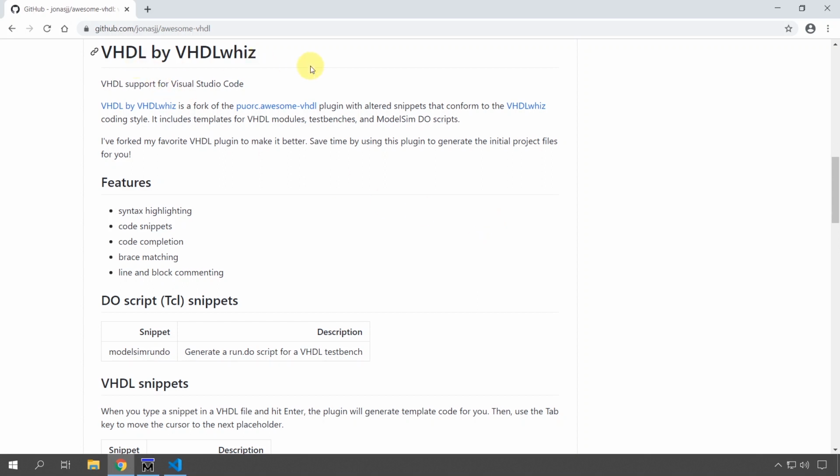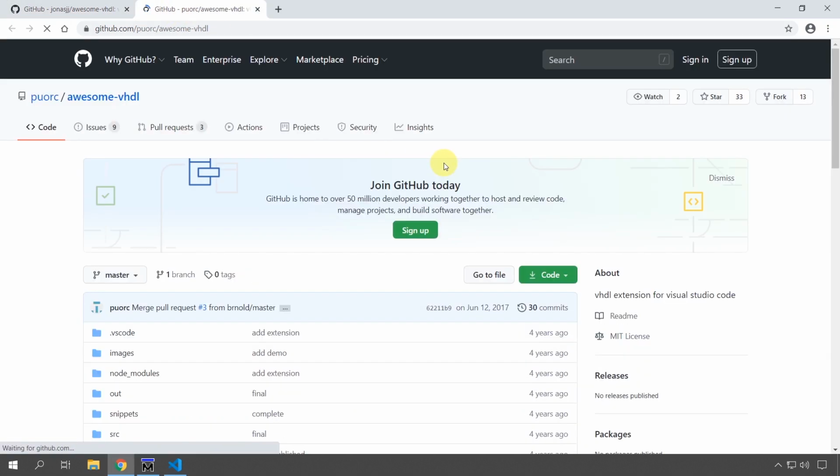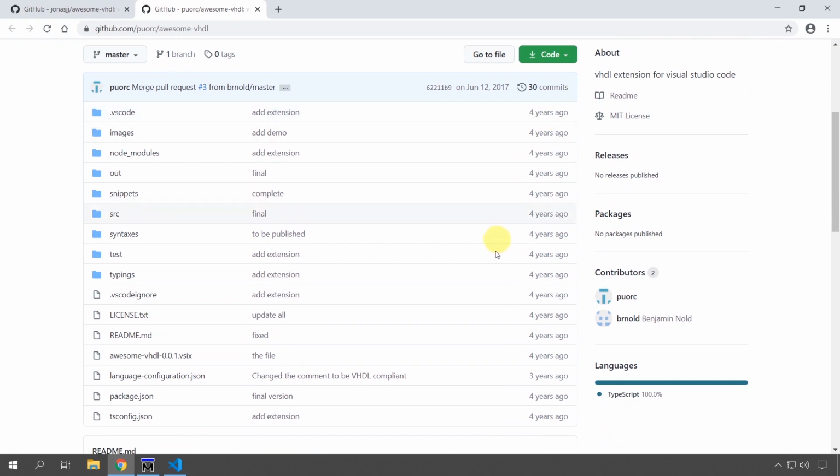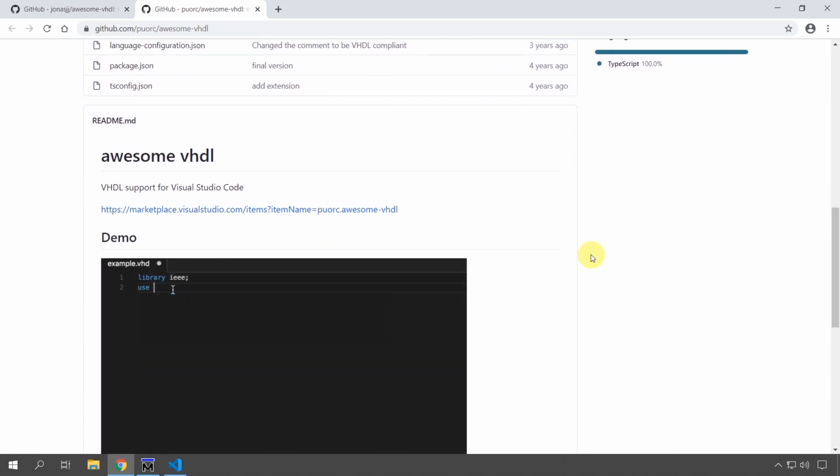It's a new plugin, but it's based on an older plugin which is named Awesome VHDL, and I've been using this plugin for a long time. This is the GitHub page for the old plugin, but as you can see, it hasn't been updated for quite a few years. And I think that's a pity because I liked this plugin, but there were some things that I would like to change with it too.